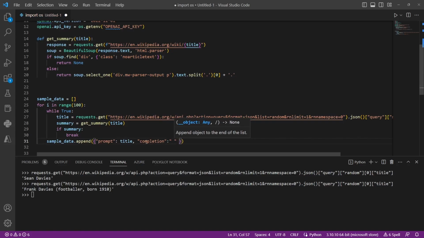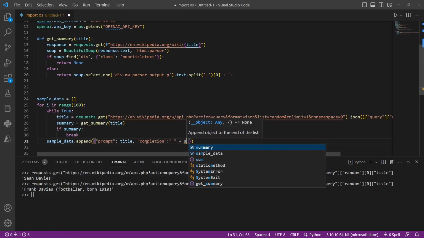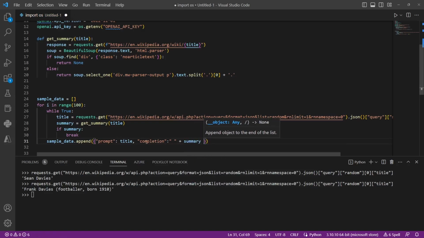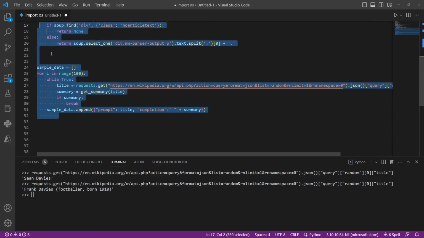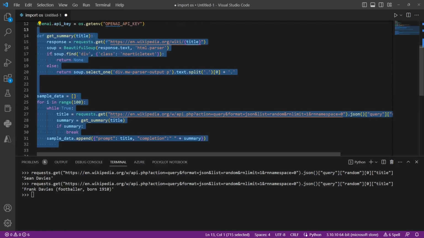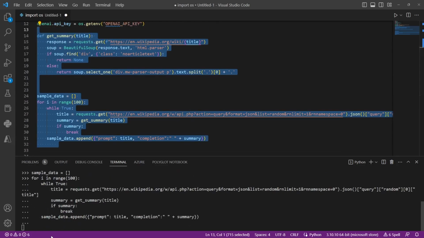And for the completion, the way that the data has to be made and passed into Azure OpenAI to actually be fine-tuned, it needs to have a space or a character, and the first character has to be a space, and we can write just add summary. And everything should be good now, and if we just run this, we'll just wait until all of the results have come back, and I'll be back when this is done.